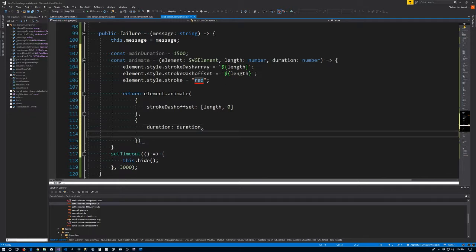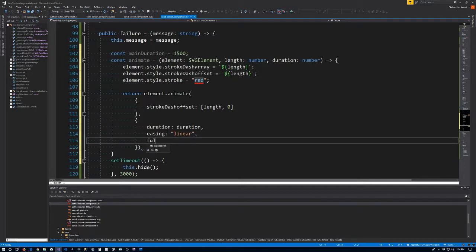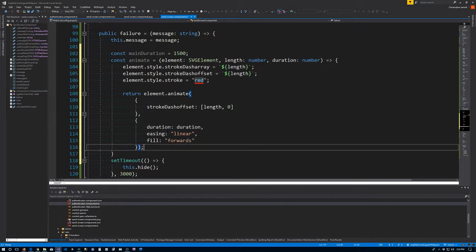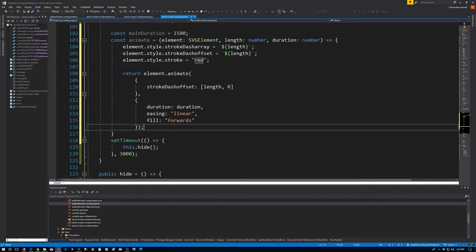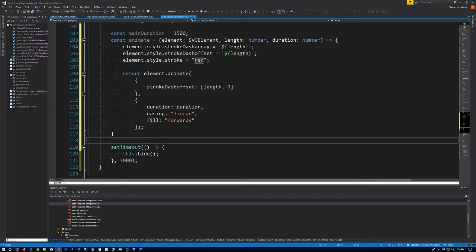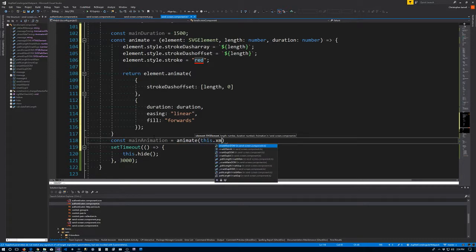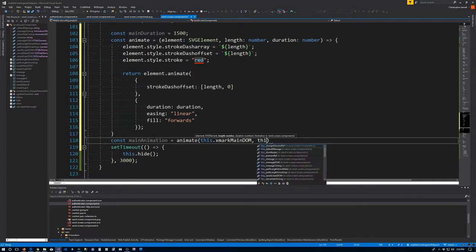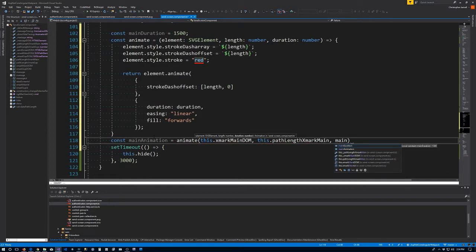We're going to say, scrolling down here, the easing to be linear, and fill to be forwards. All right, so we've gotten that done. Now we're able to say const mainAnimation is equal to animate. We want to animate this.xmarkMainDOM, the length is pathLengthXmarkMain, and mainDuration.